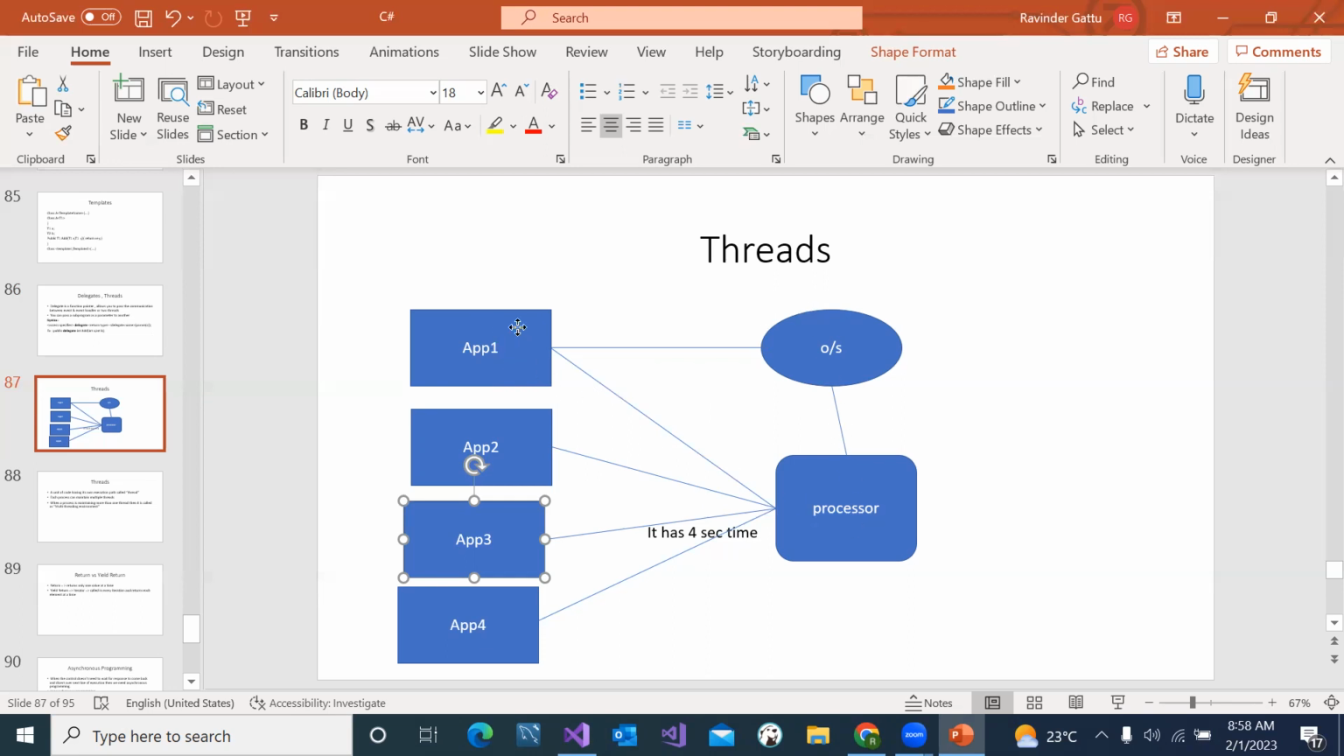When I open my first application, I have only one thread created, right? So when your process is maintaining only one thread, that is called a single-threaded application. When I open multiple applications, what happens? Each application will be created as a thread. Now 4 threads will be created within the process. Now your processor has to serve all 4 threads, all 4 applications. So when your process is maintaining more than one thread, it is called a multi-threaded environment.